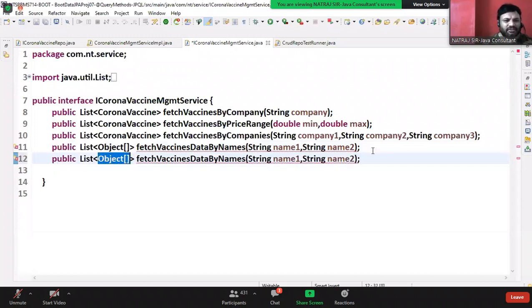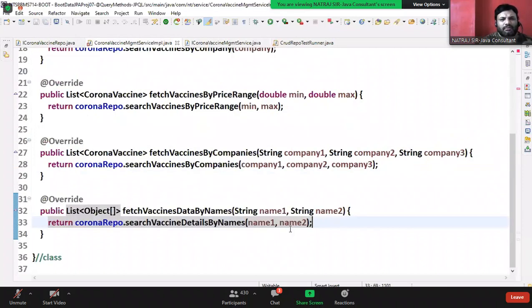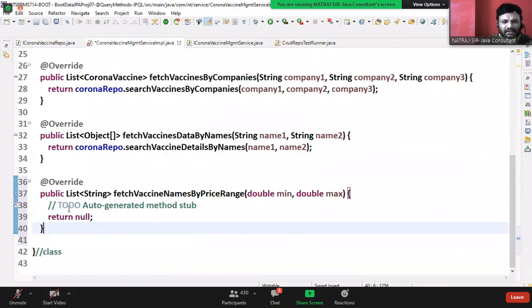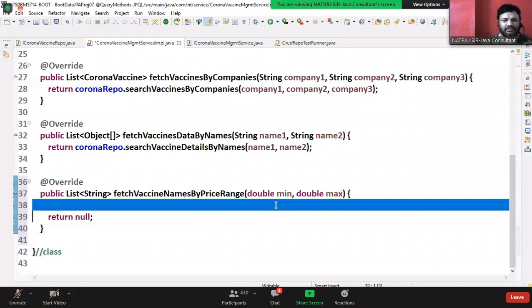Here is my string. Fetch vaccine names by price range. Tell me, guys: double min, comma, double max. Cool. Fetch vaccine names by price range, guys.